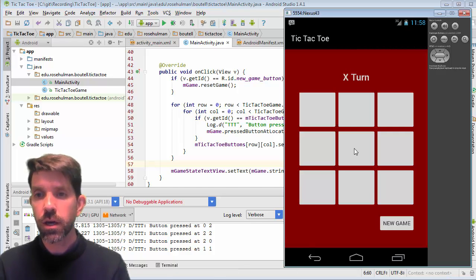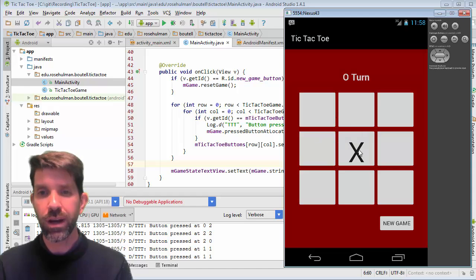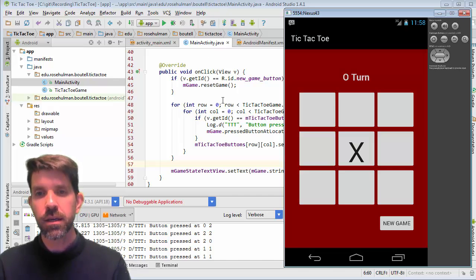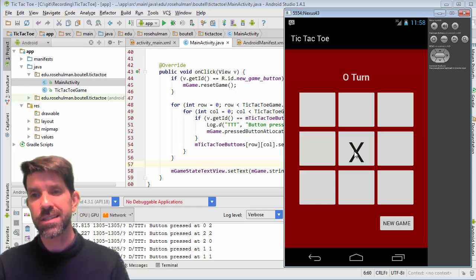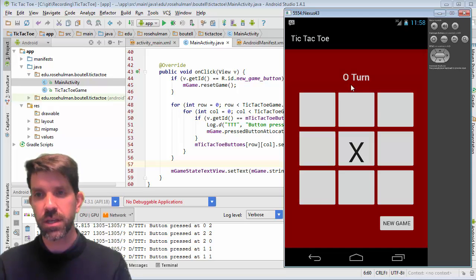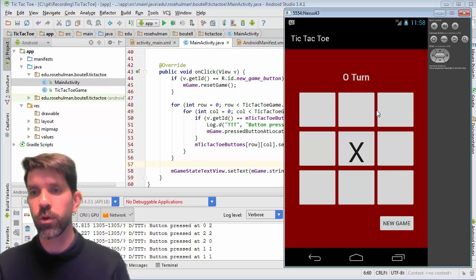Okay, so it launched. Let's check here. So there we go. So when I clicked it, it pressed a button at a location. So again, every click is going to detect which one of these guys were clicked, and it's going to update all the buttons, and it's going to update the game state text view. So when I click, it's telling the model that there's a different game state, and when I ask it for its text, it gives me the proper one here.